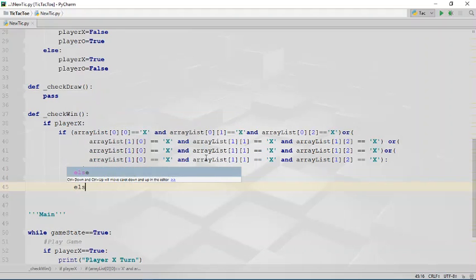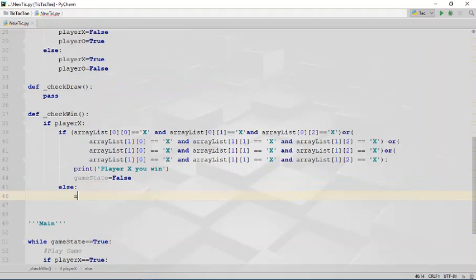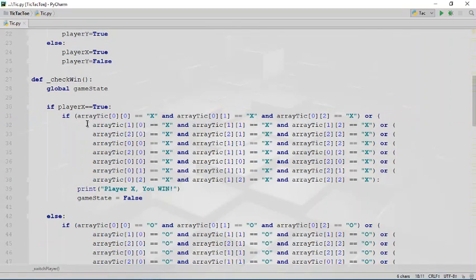Else it'll check. I'm not done with that. This checks for the wins for X, but I'll just copy and paste some of that to save time for all of us. I change the name of the array though.